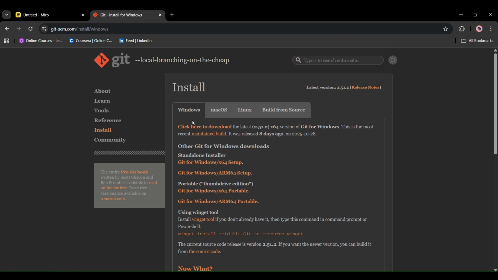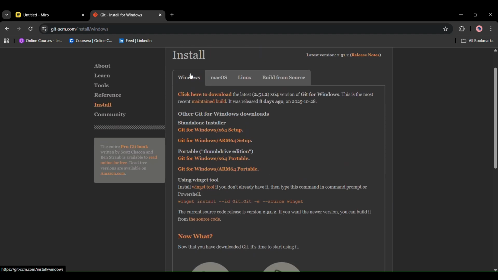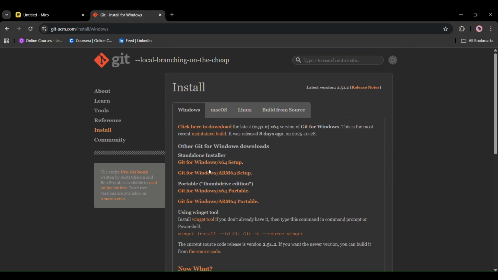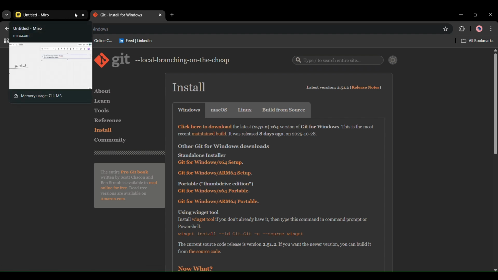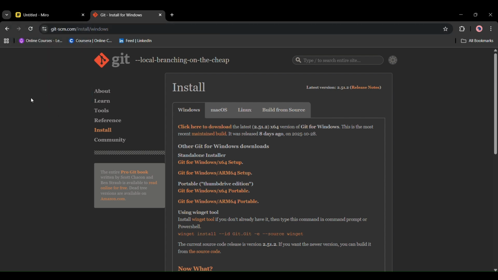Click over it. Now there's an option whether you are using Windows, Mac OS, Linux, or any other platform, right? I'm using Windows. So here you have options; whatever configuration you want to download, just download that. After that, go through the second and third steps. Open the installer, keep all settings default, just keep clicking the next button. When the installation finishes, open the command prompt and type this.